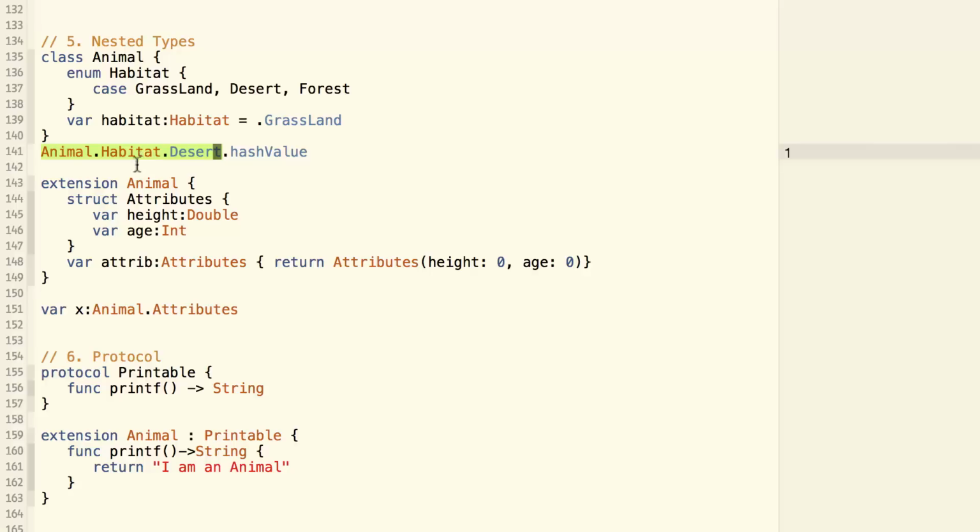Extensions can also be made with nested types. Here we are extending Animal to have another nested type called Attributes. And then we can define a variable which is of the type Animal.Attributes. So this is an extension by nested type.